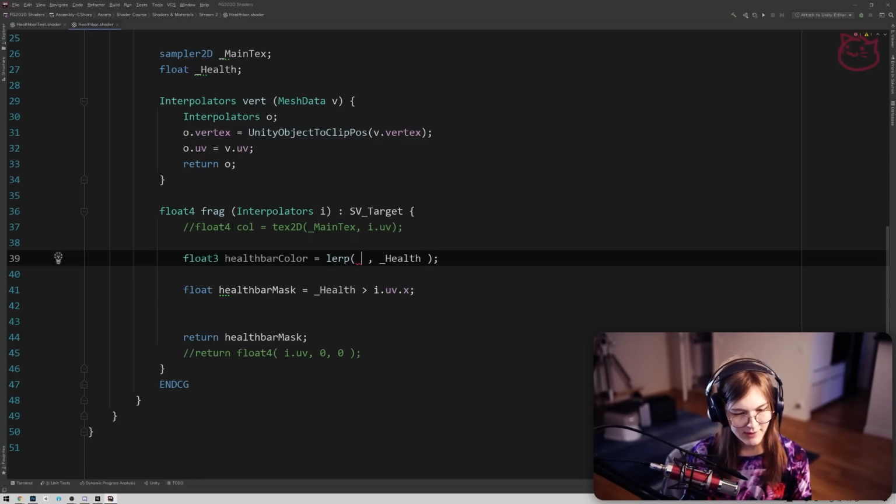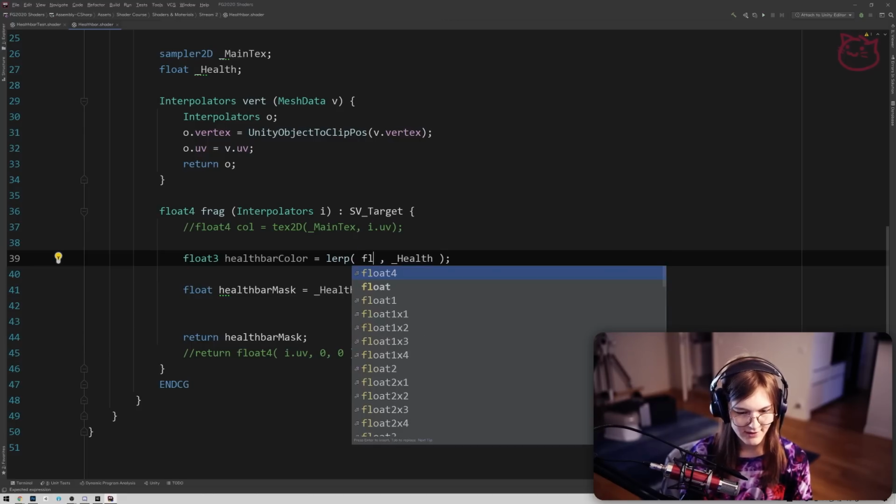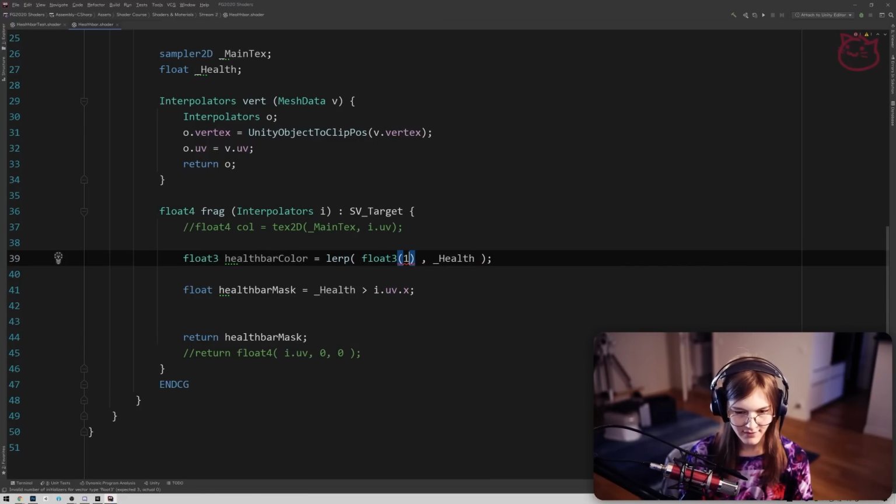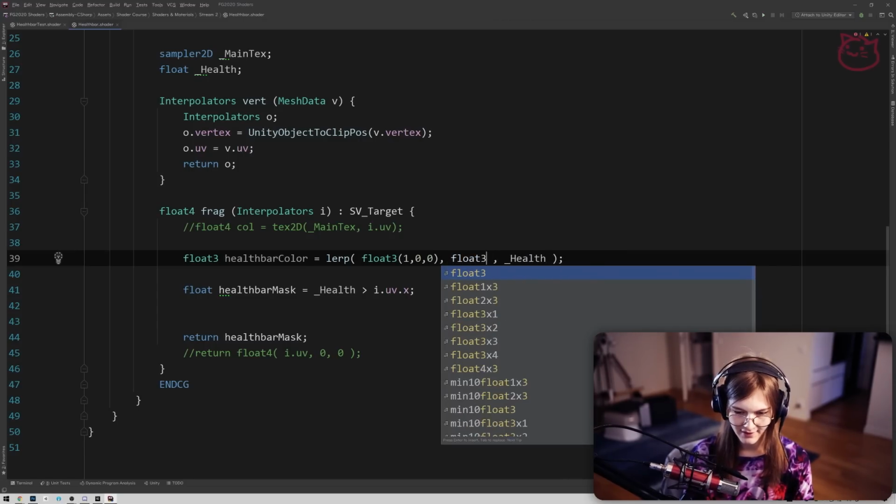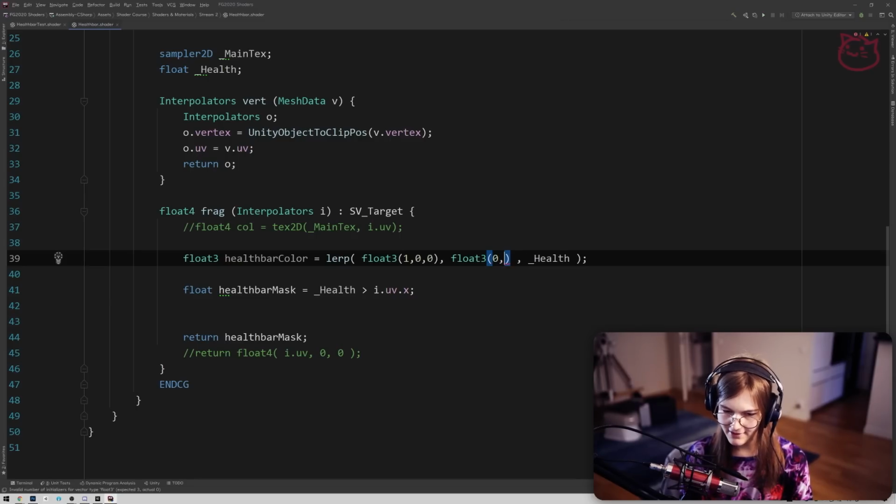And we're going to blend between, if you have low health, that's red. So that's going to be float3(1, 0, 0). And if you have a lot of health, then it's going to be green. So float3(0, 1, 0).